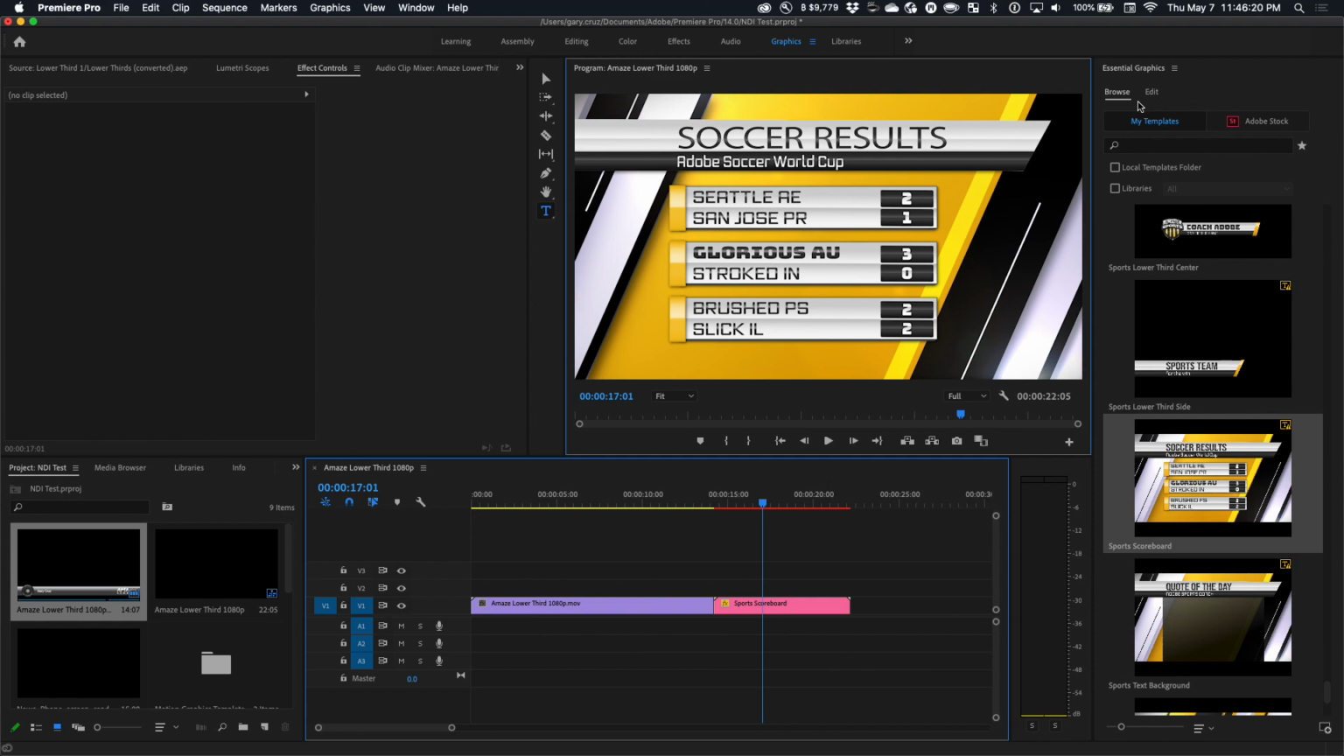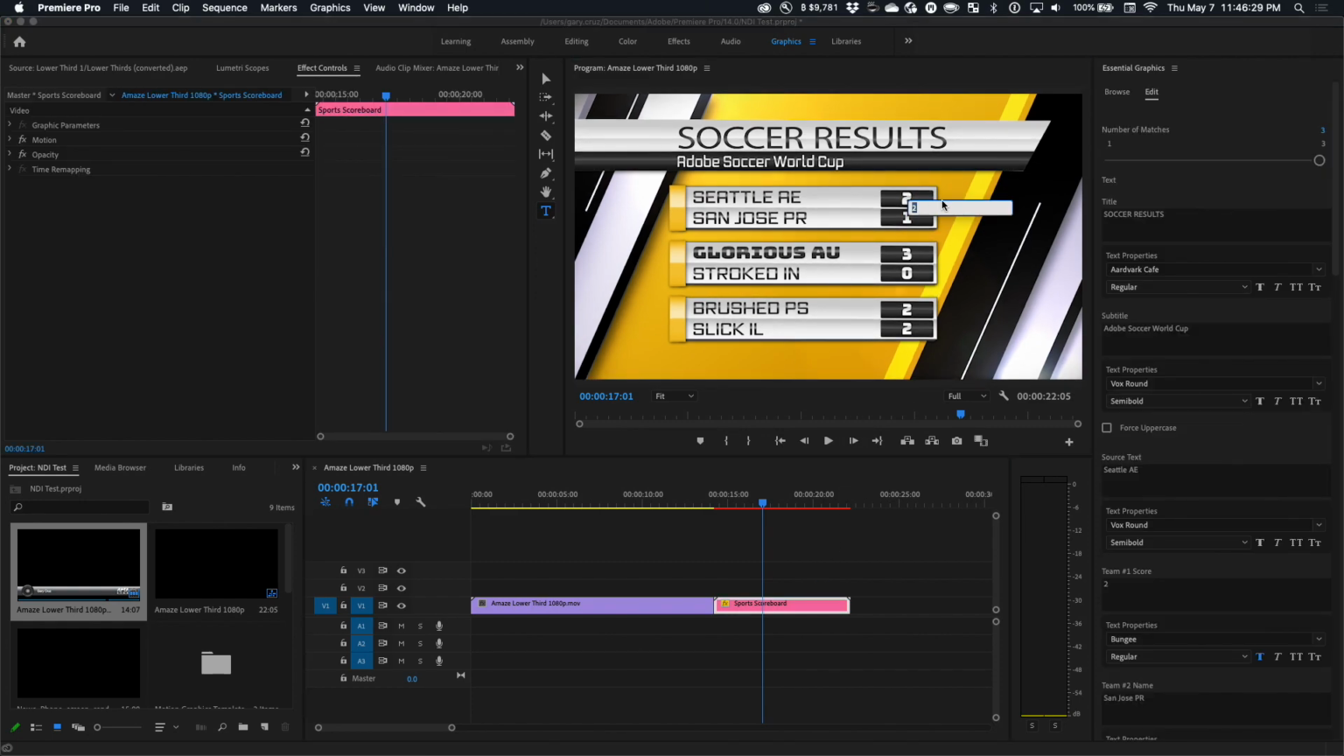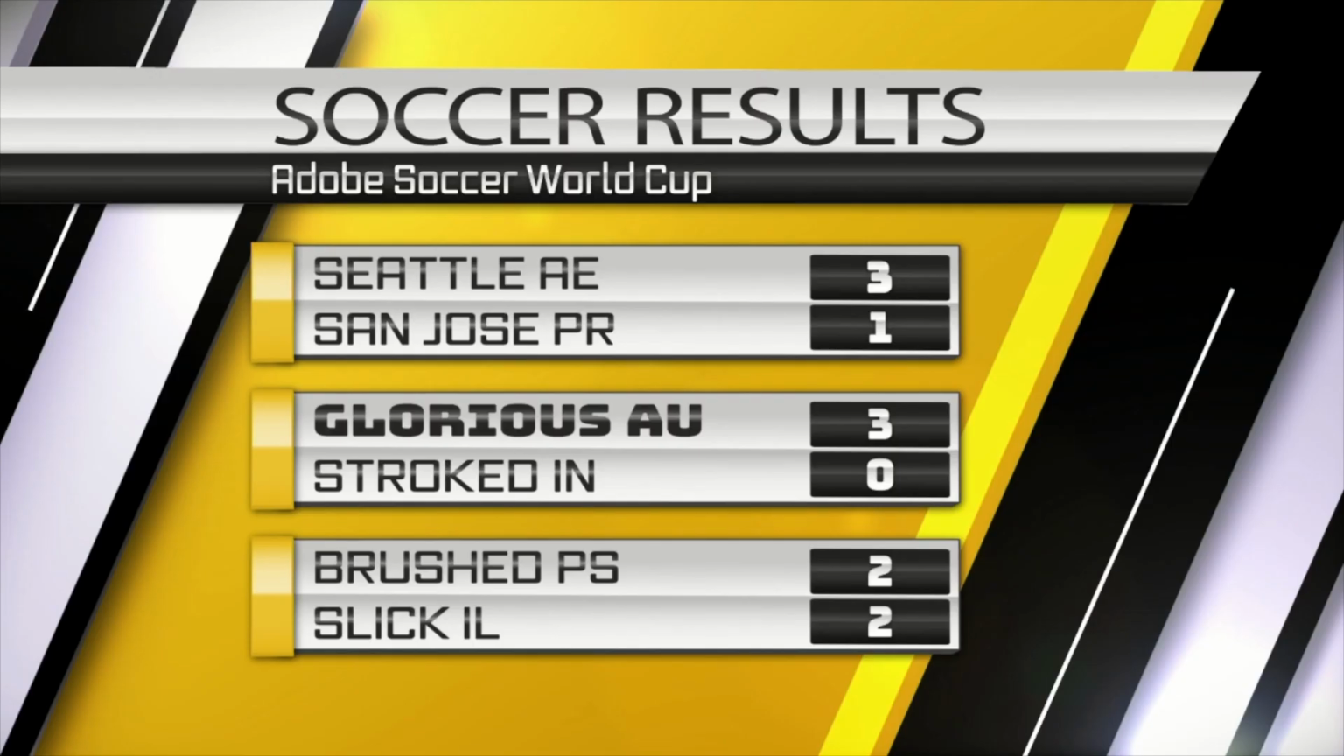I've got an essential graphics that's built into Adobe Premiere. I dragged that in here. So let's say, for example, if it's score results and you want to go ahead and change this in real time and they just Seattle just scored, we'll just change that to 3 and it updated accordingly. Pretty cool.